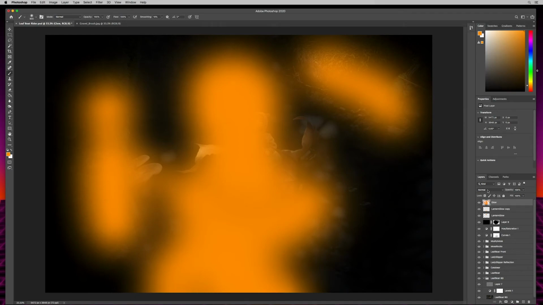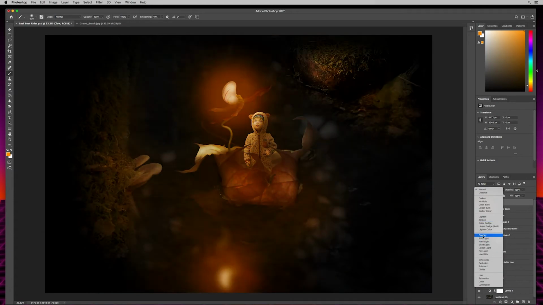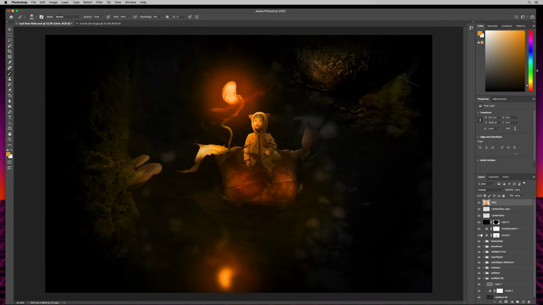Then I'll come over to my blending modes and probably Overlay. Yeah, Overlay, that's going to work. I'm going to pull the opacity down too, quite a bit, like so. See how that just gave everything a bit of an orange tint? Oh yeah.